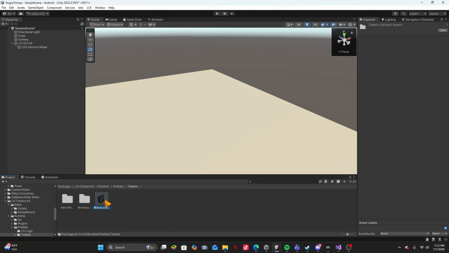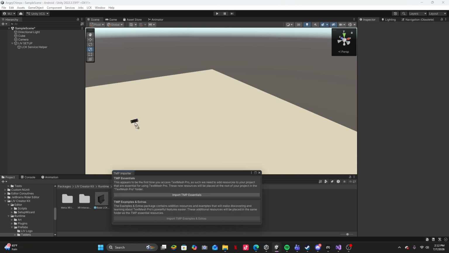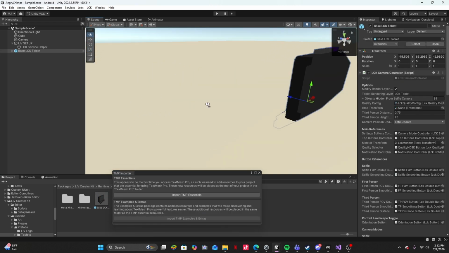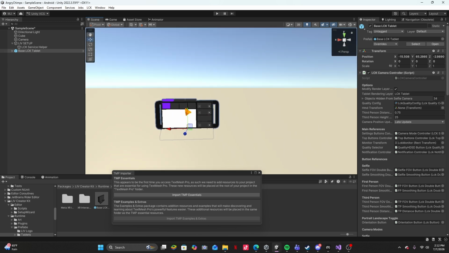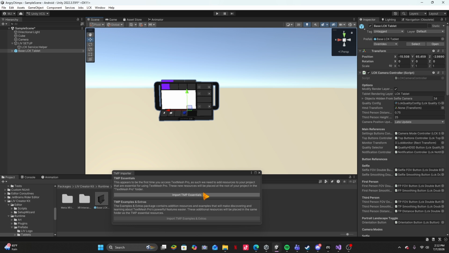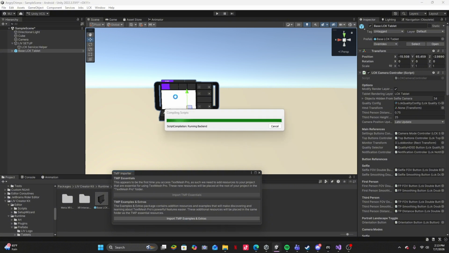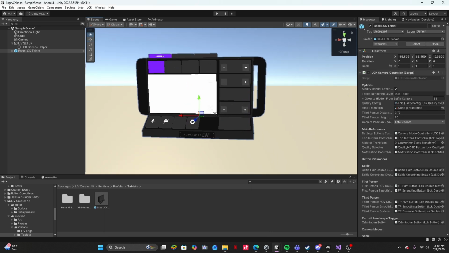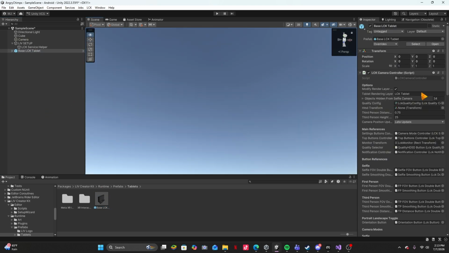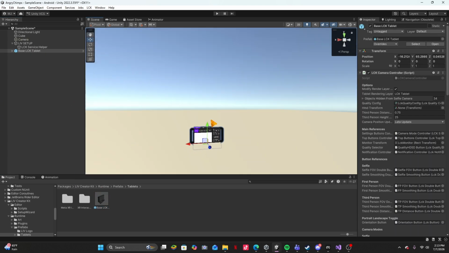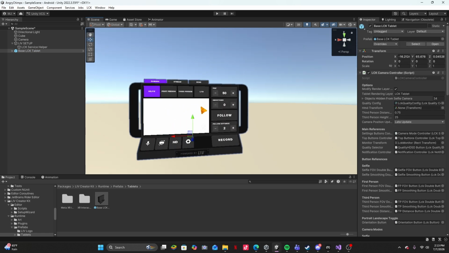Where it says tablets, I'm pretty sure this is it. Yeah, this is it. So go to where it says base LCK template, or tablet I meant, and then hit import TMP essentials if you haven't already, and then import TMP examples and extras. Then everything should start loading in. If it doesn't, then drag it back in, and it should. Yep, and then it should be like this.